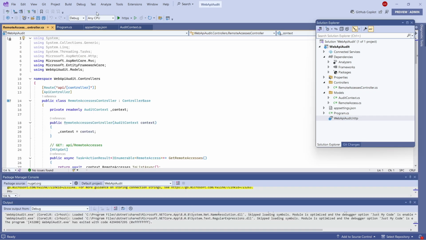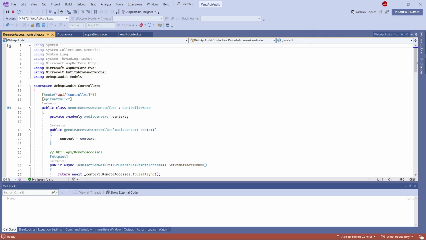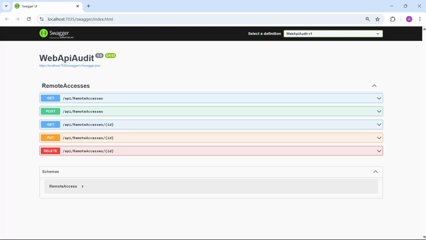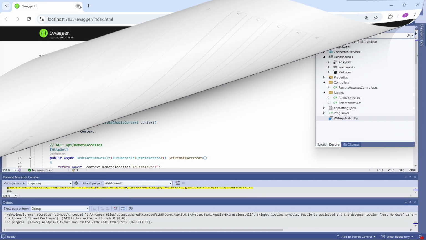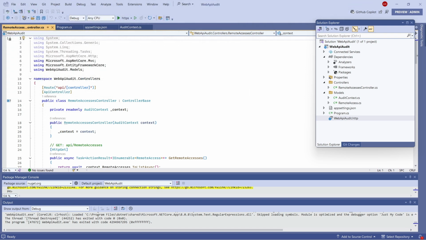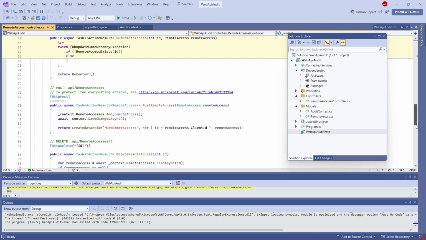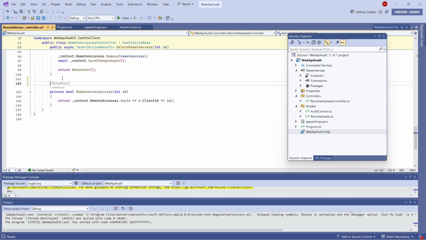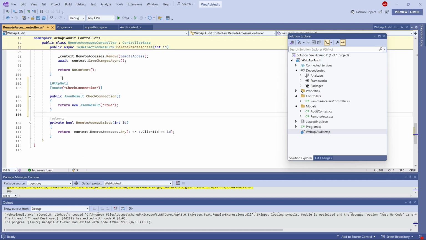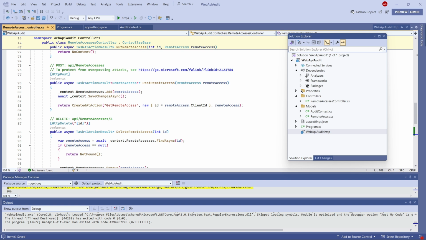Start the application to check that it works. Yes, it works. Add two simple methods: CheckConnection to check connection with the server, and override the POST RemoteAccess method to insert client's info into the SQL Server database table RemoteAccess.